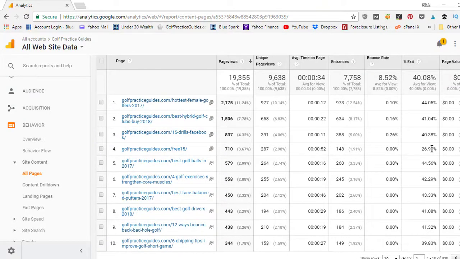So I can see this one's only 26%. That's really good. Whereas the highest here out of these top 10 looks like 44.56%. So I could go in, since this is kind of the highest, and try to figure out how to better optimize it so that people don't exit it. But looking at this article, it says best golf balls in 2017.